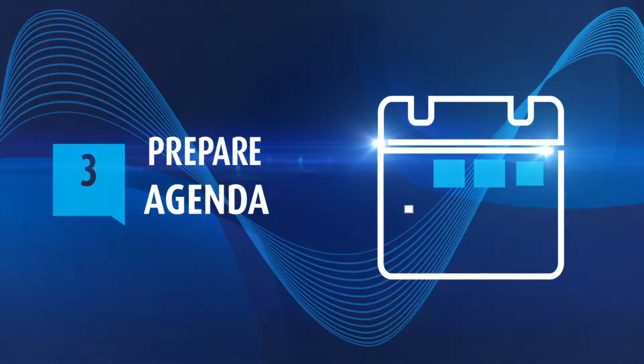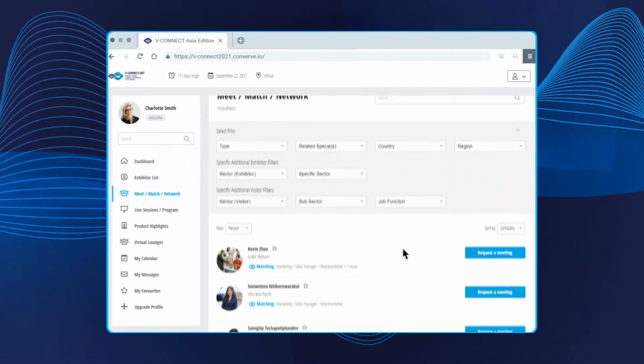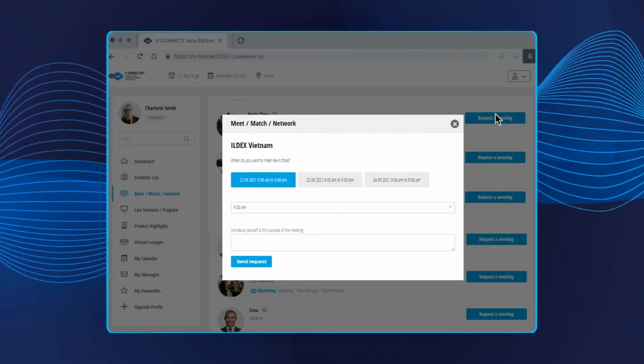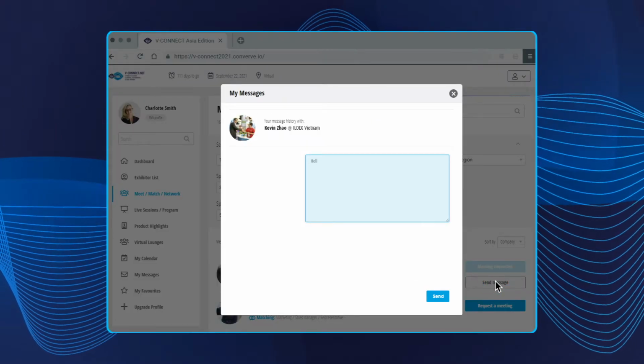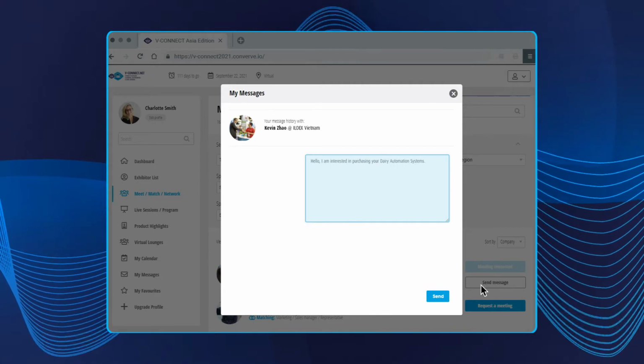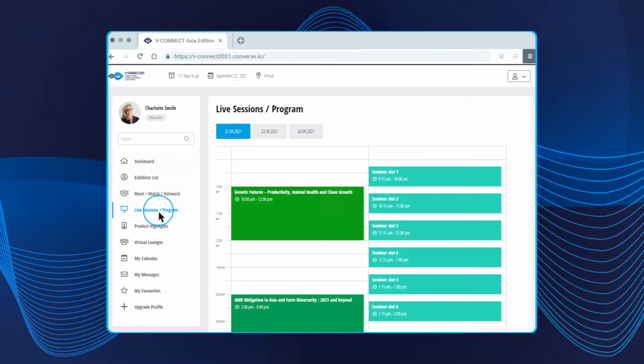Now, Step 3. Ahead of the event, schedule your own agenda. On Meet Match Network, select your best filtered matches and select Request a Meeting. You'll then be able to send a message. Once the event starts, your confirmed meetings will be held one-on-one via vConnect's video function.